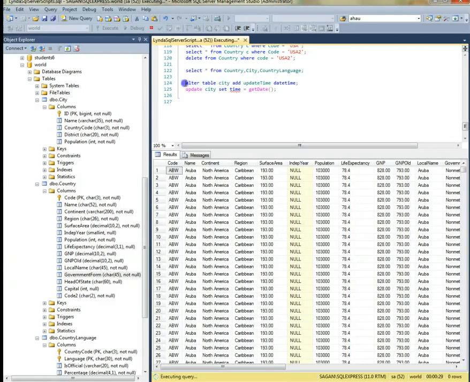So there's an alter table statement. If you don't have something in your table, you can alter it. So here I've done alter table, the name of the table, add the name of the column and the column data type, which is date time. So I expect to have an update time column on my city table.